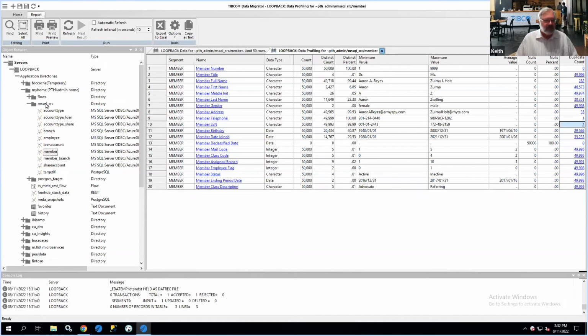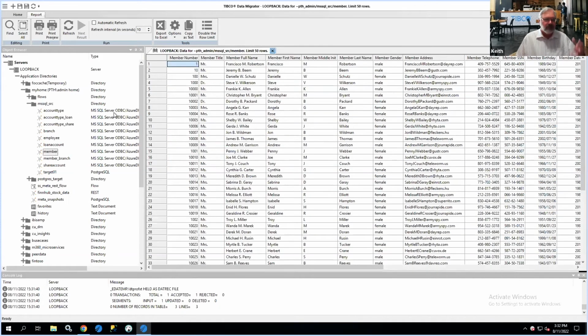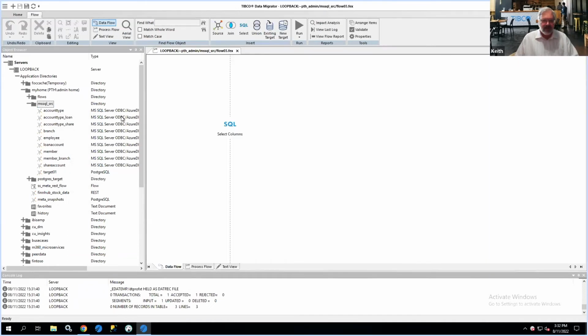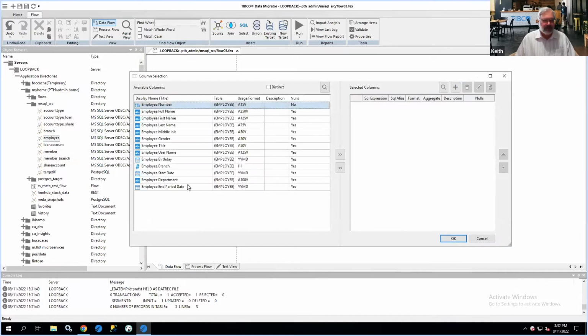So the first thing I'm going to do is create a data flow. And this is, again, a canvas where I can drag and drop things on. We're going to be very simple here. Let's take the employee data. And you notice I've got Microsoft SQL on this side. And I might want to grab all of the information because I'm doing a snapshot.